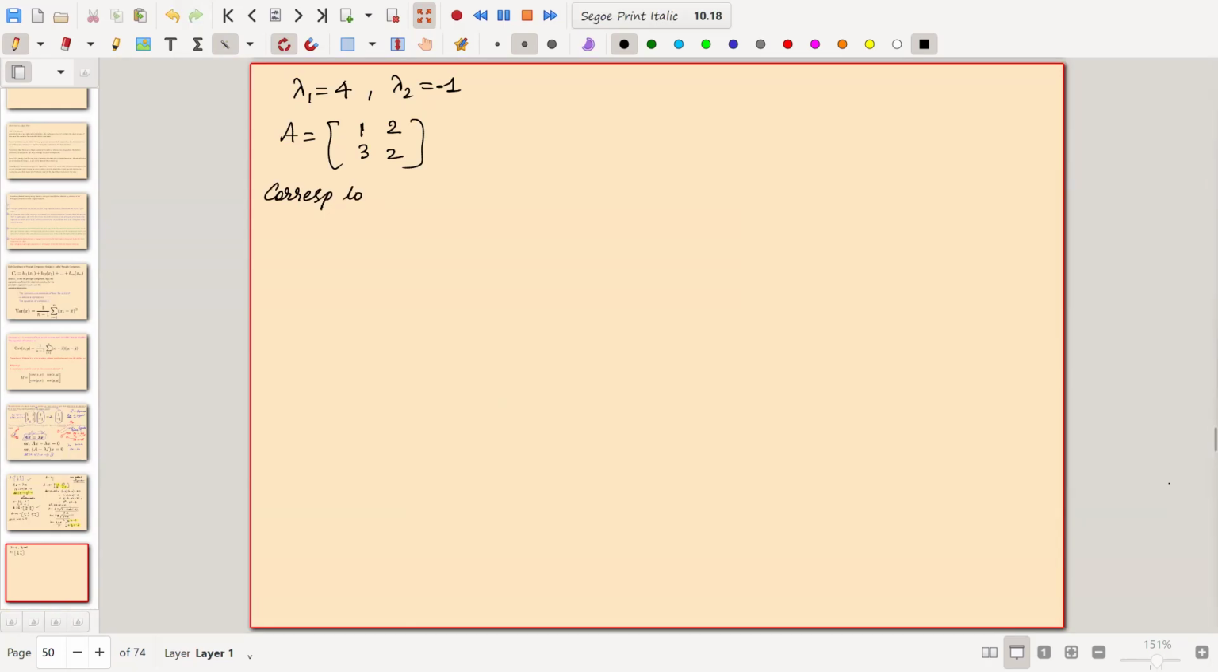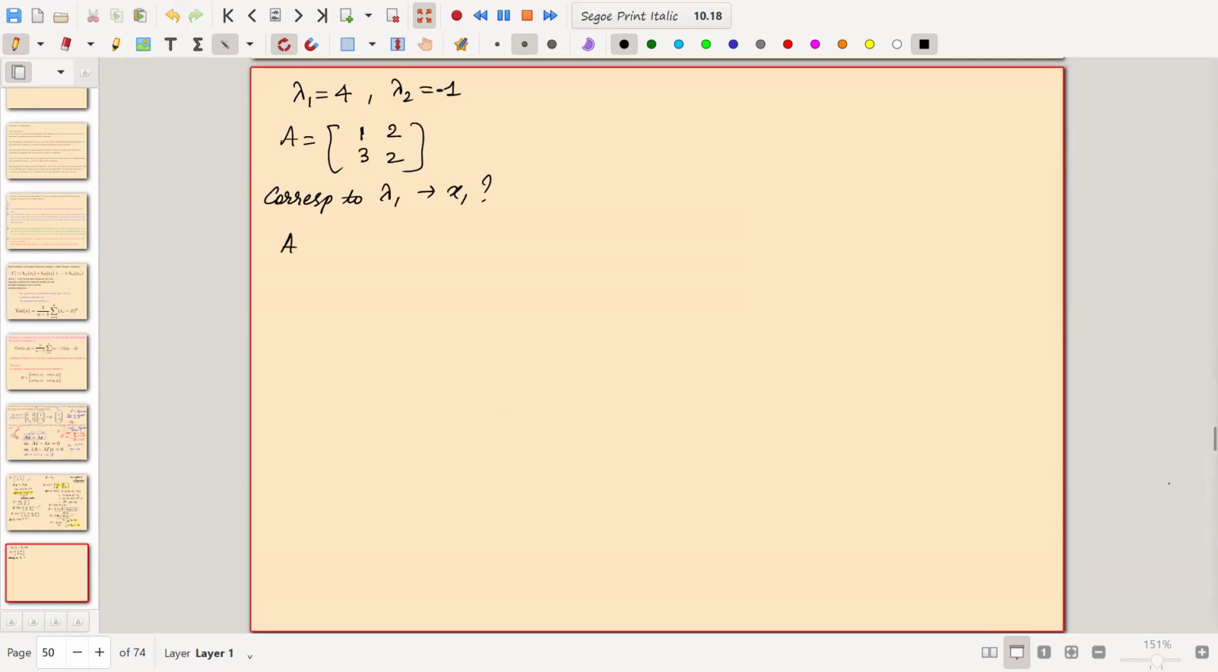What is the eigenvector x1 corresponding to lambda 1? If I multiply the eigenvector x1 to A, I should get a vector parallel to x1 but multiplied with lambda 1. Let the vector x1 be v1, v2, two components. So I write v1, v2 here, and what you have here, lambda 1 is 4 times v1, 4 times v2.